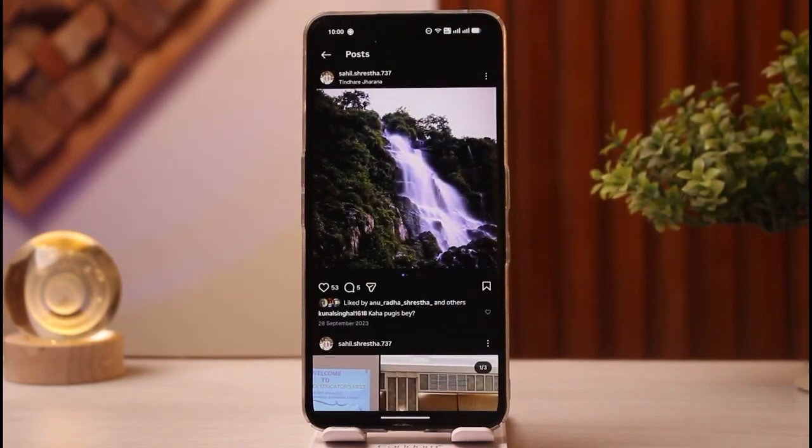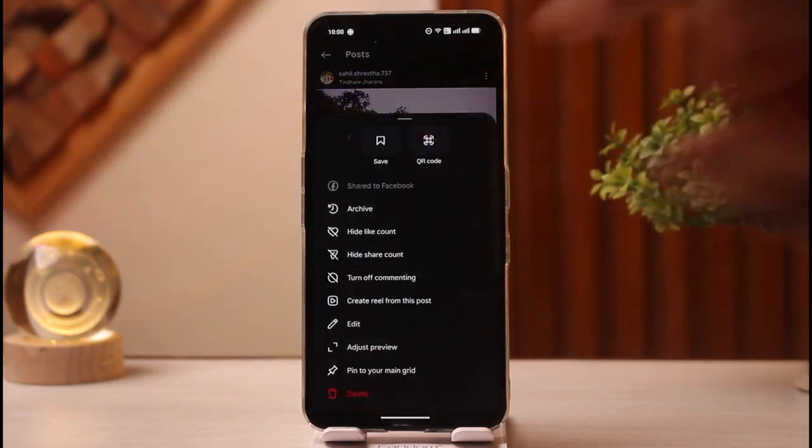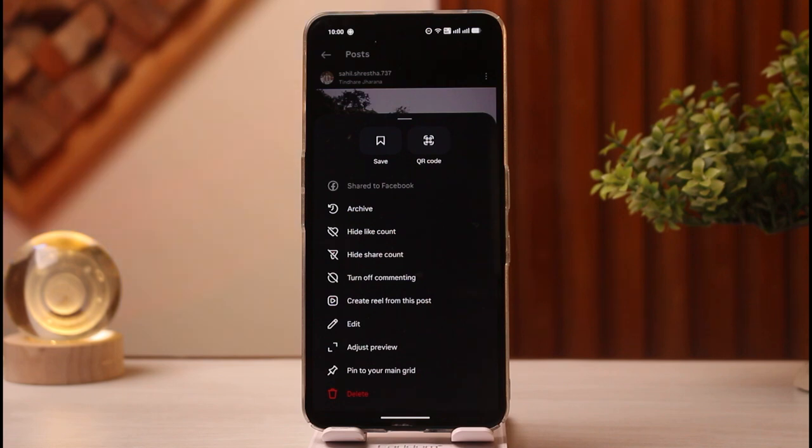Today's video is going to be about how to fix Instagram cannot archive post. If you're opening up Instagram, heading over to the three lines on a post and hitting archive, but Instagram is not archiving the post, here are a couple of fixes that you can try.